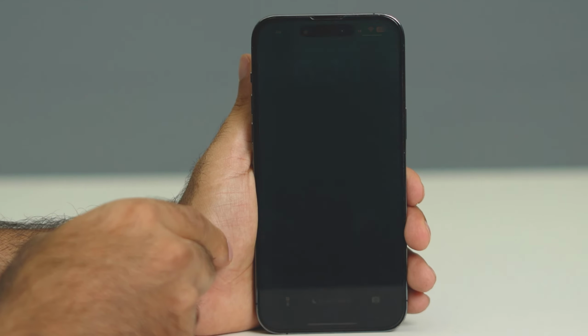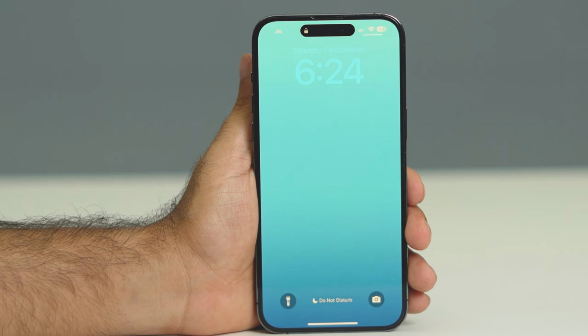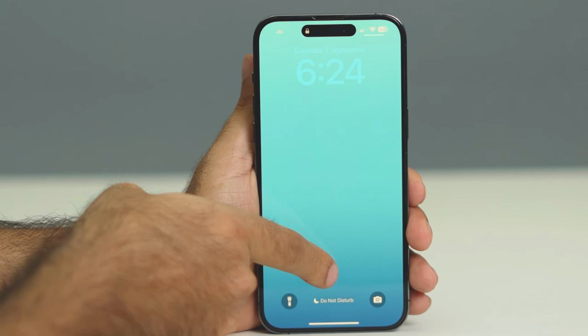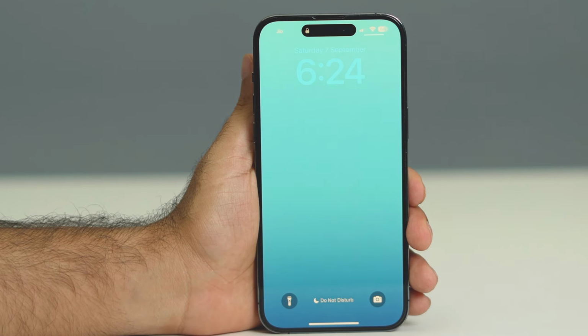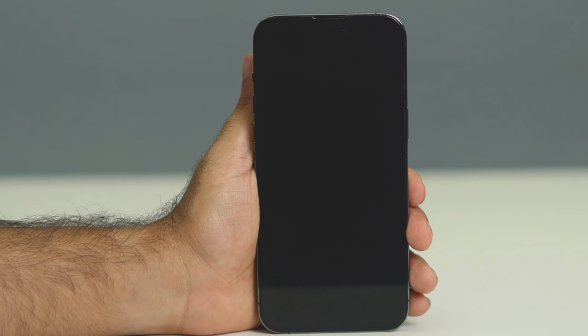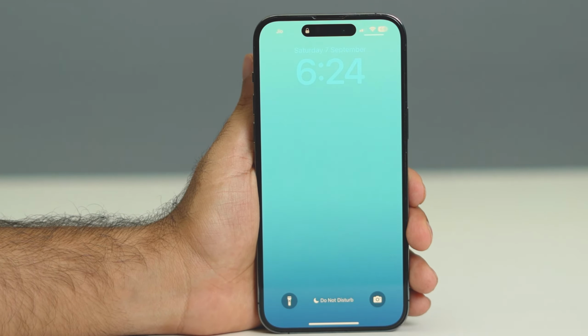Hello everyone, welcome back to this video. I'm going to talk about how to fix the date and time being grayed out or faded on the lock screen. This particular issue is happening for many users, and we're going to talk about how we can fix this. The first step is to do a forced restart.